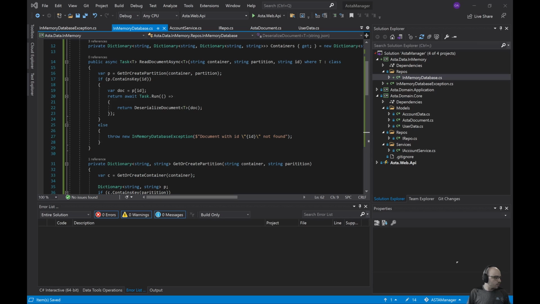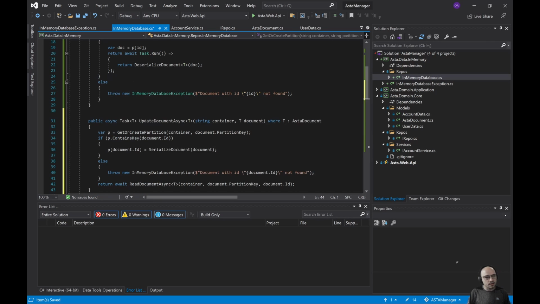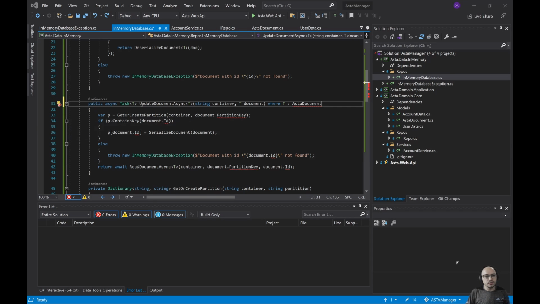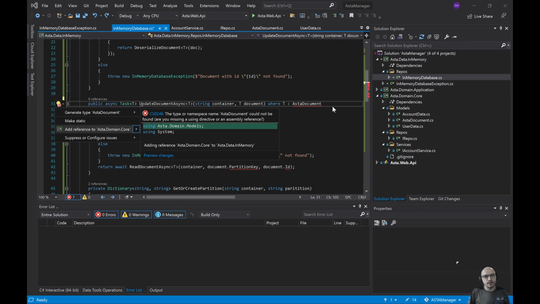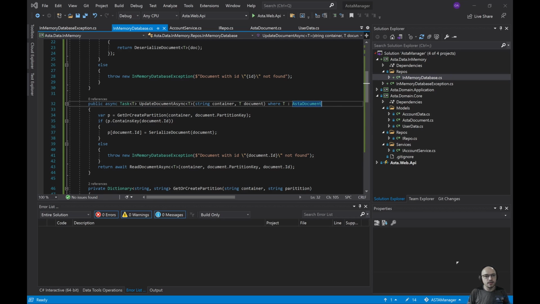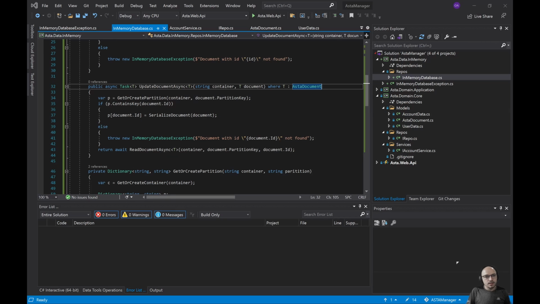So we have the read, we need an update. Sorry, I had an issue there. So we do need the document, but in order to have that we have to have a dependency on the domain core, but it is the domain core, so that's not a problem to add. So once we add that, of course we can access the partition key, the ID, etc. Let's add other methods. We need also a delete method.